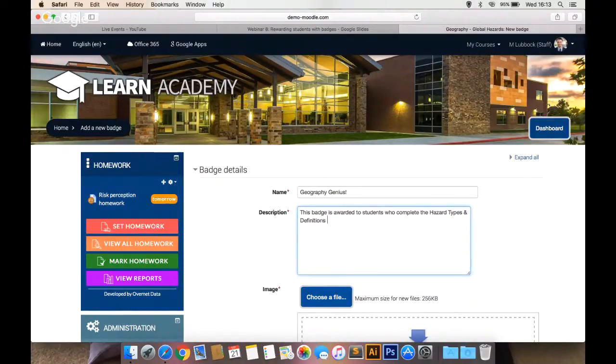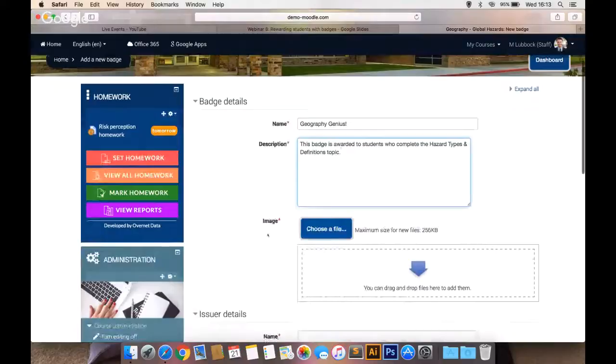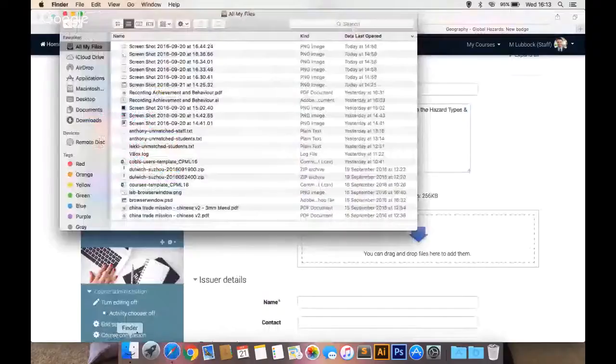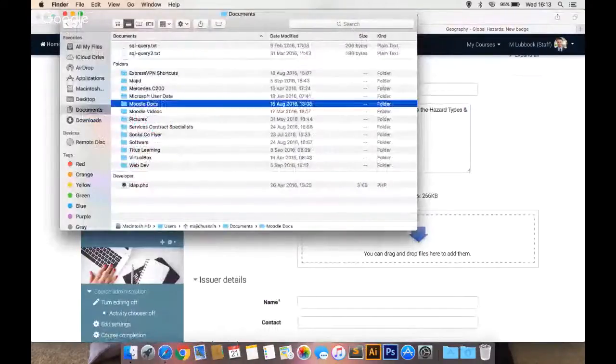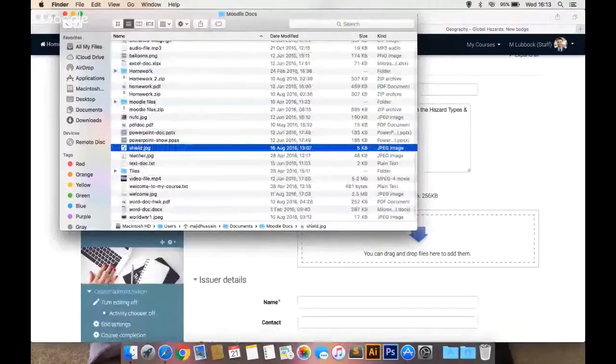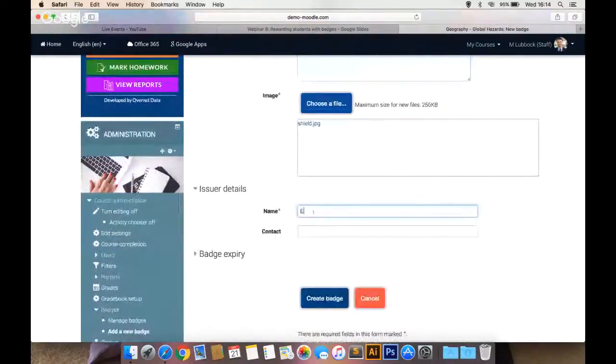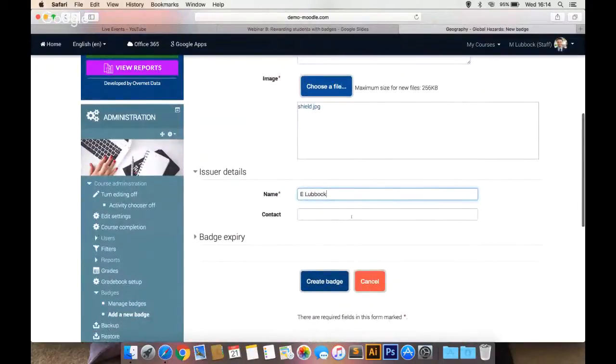definitions topic. Okay, I must also use an image, so I can drag and drop an image into my badge. I'm just going to go in here, and I've got a shield image. You can either draw your own badges using Photoshop or similar, or you can download free to use images for your badge. And then the only thing we need to do now is add our name in here. Teacher name goes here, and you could put your contact email address in there as well.